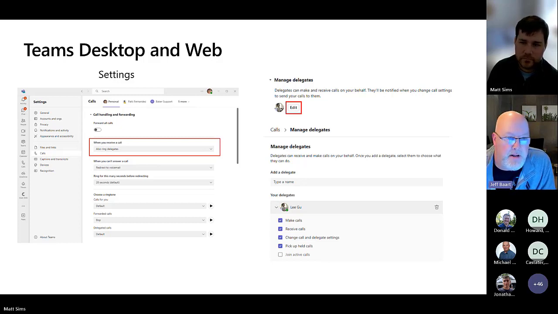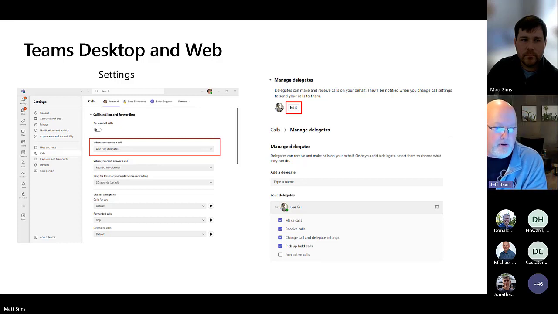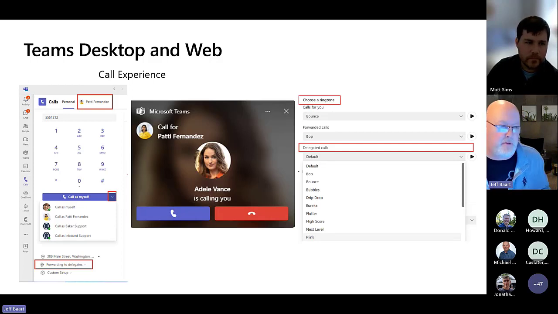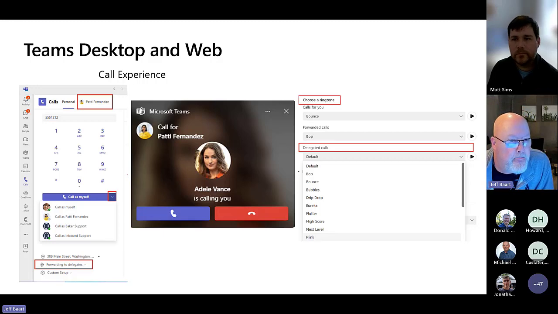For the inbound call experience itself, you can see that this is a call for the person who delegated that responsibility. And in the settings, as we covered before, there's the opportunity to set a differentiated ringtone. So I want my calls to ring in as one call. I want my delegated calls to ring in with a different ringtone. So those are a couple of the best practices and notification differences that you can get. So you can tell the difference between a call that's destined for you versus a call that's destined for the person you delegated to, or is delegated to you, sorry.